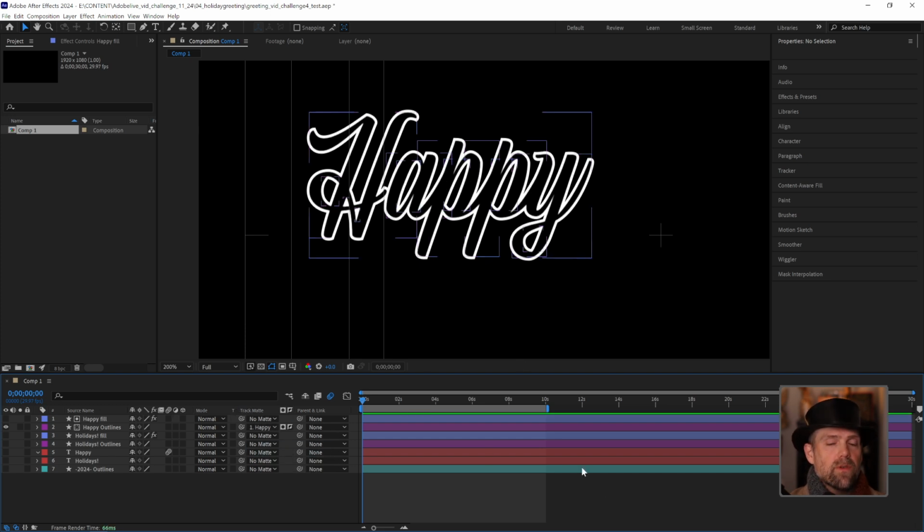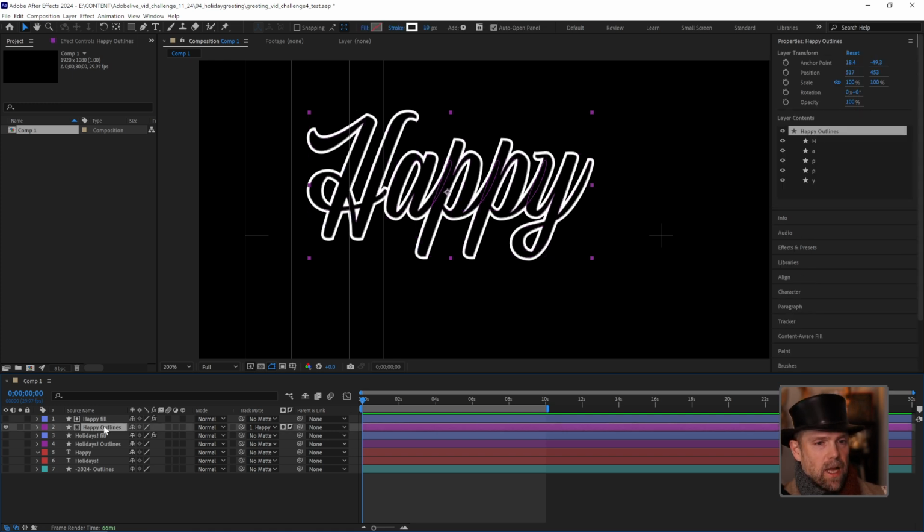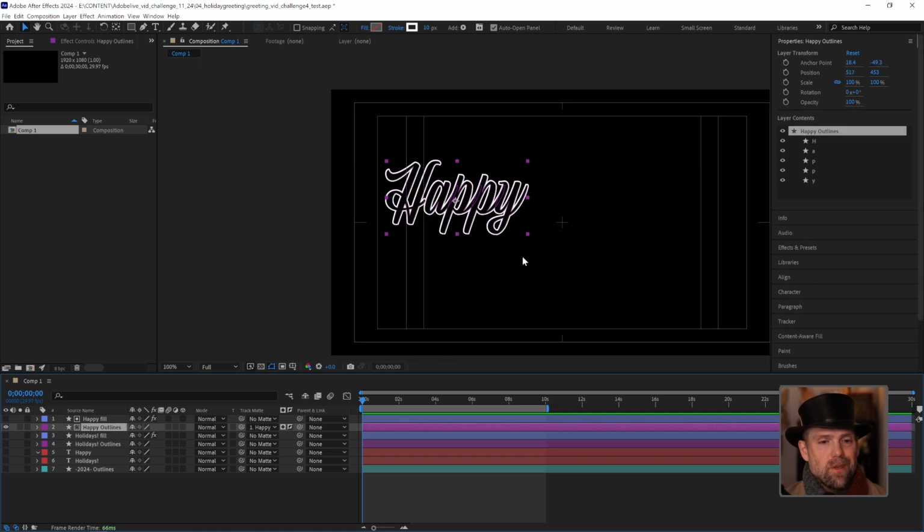Now, it works pretty well for this. It may not work that great for all fonts, but it's a good start for this one especially. So we have our outlines, and what do we want to do with this? Well, I'm going to trim paths. Super easy to do this.